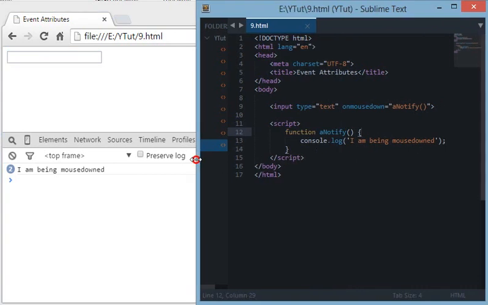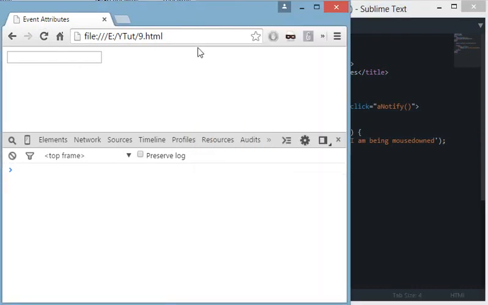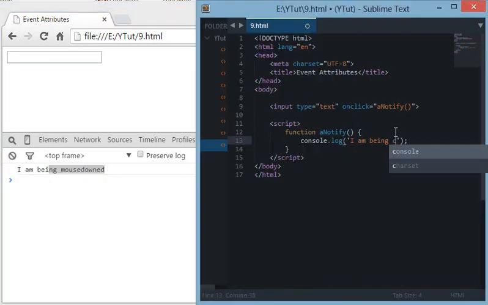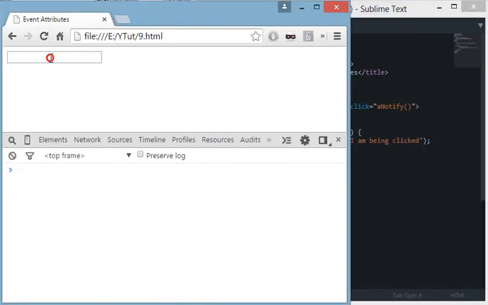The next important event we have is onclick. Onclick is very important because it is used many times in many web applications. This event fires when we complete the click. It is not like onmousedown, because this event is fired when a full click gets completed. For example, clicking on the input box and releasing the click is when the click is complete, as you can see.